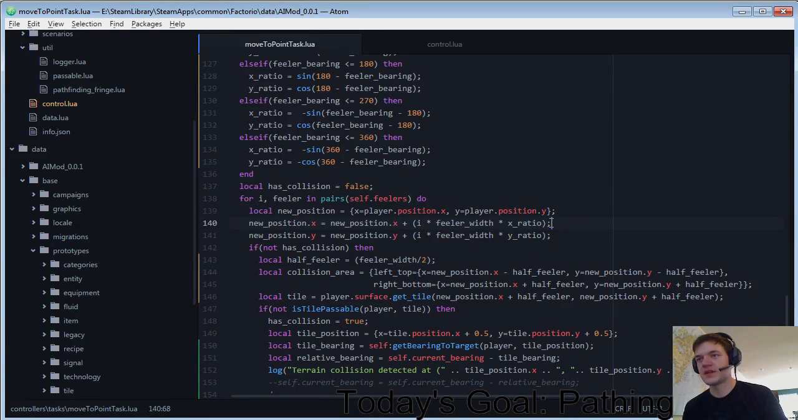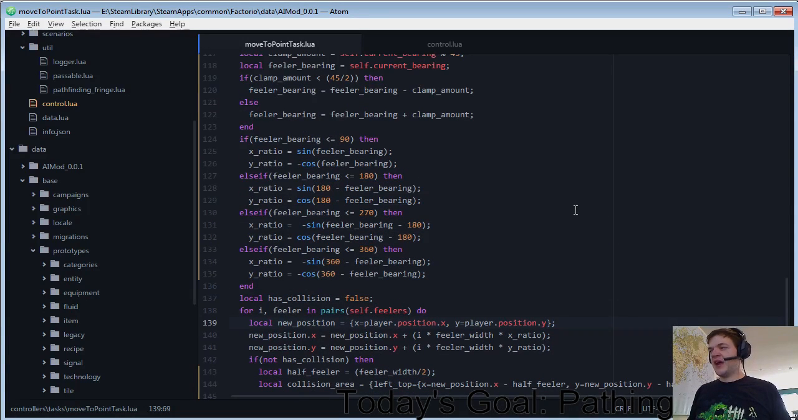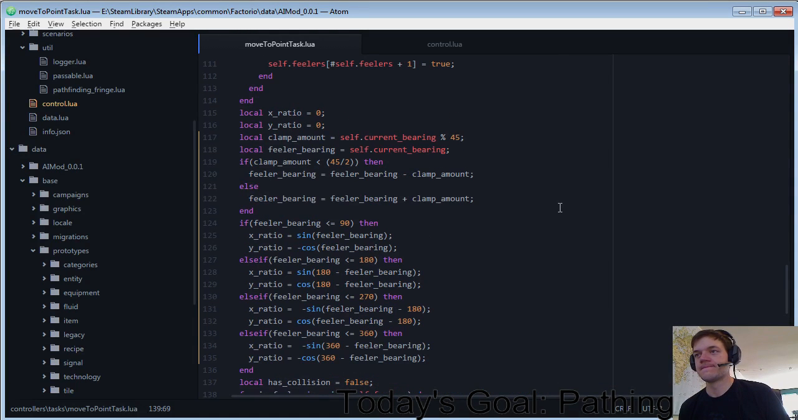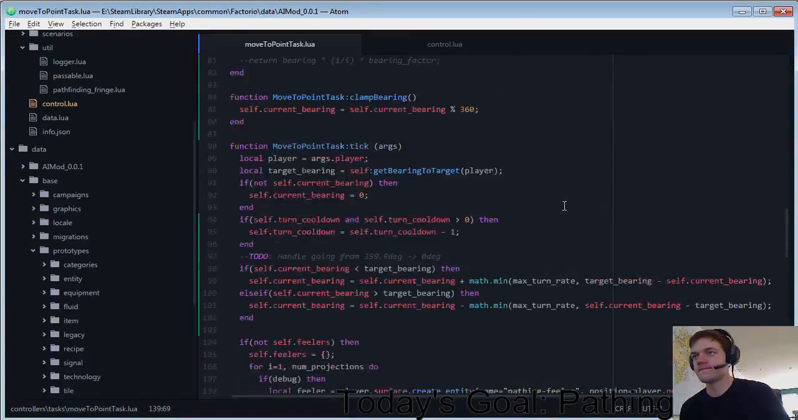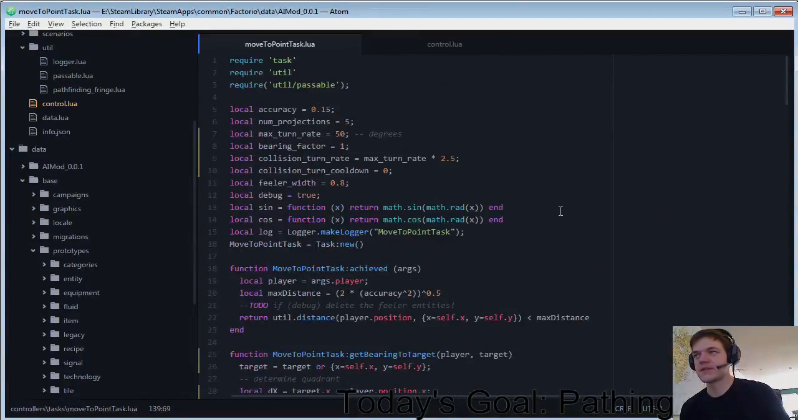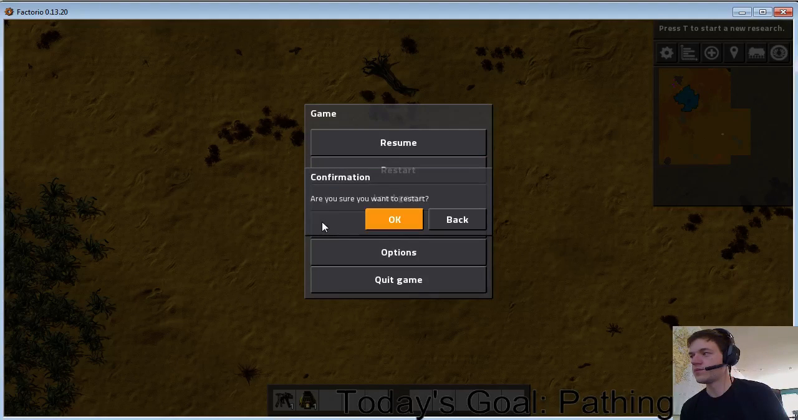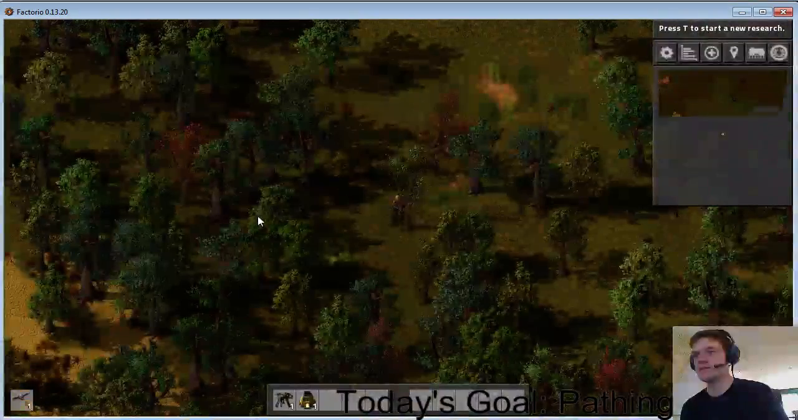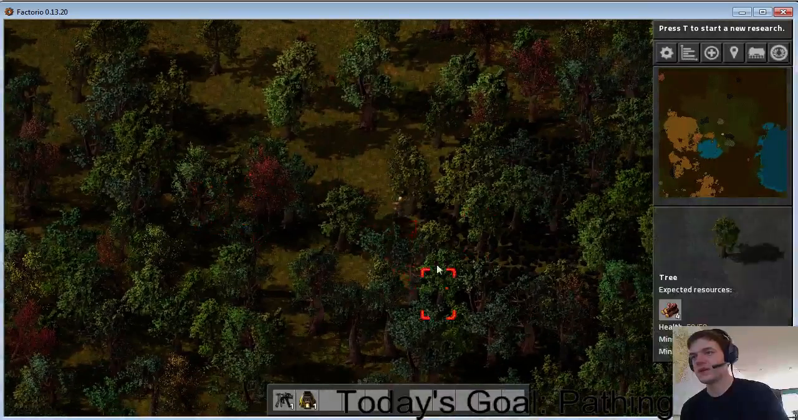The I times feeler width times X ratio. I don't really understand. Shouldn't the X ratio and the Y ratio be like? I don't get why that was continuous. This is cool that back to 0, right? Oh, maybe that is southeast.